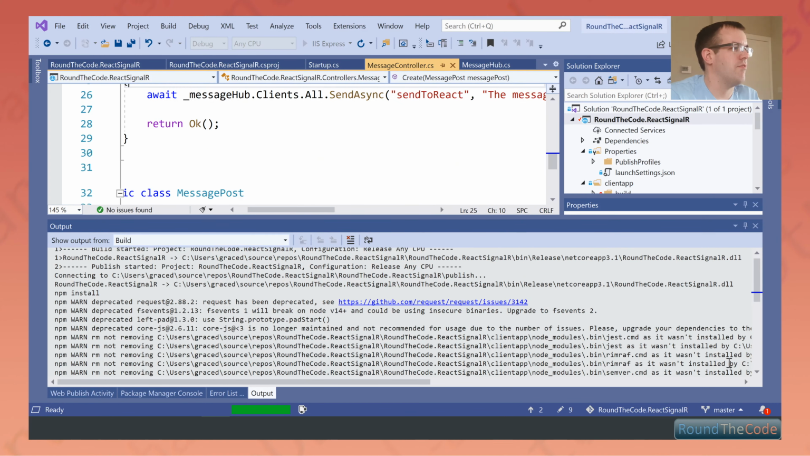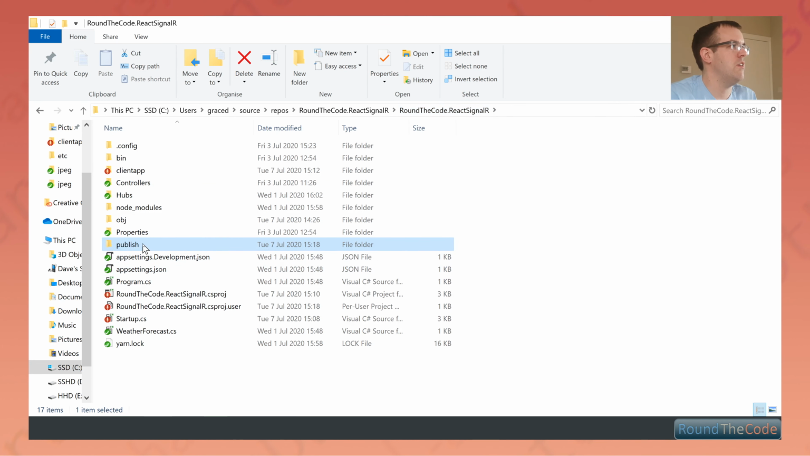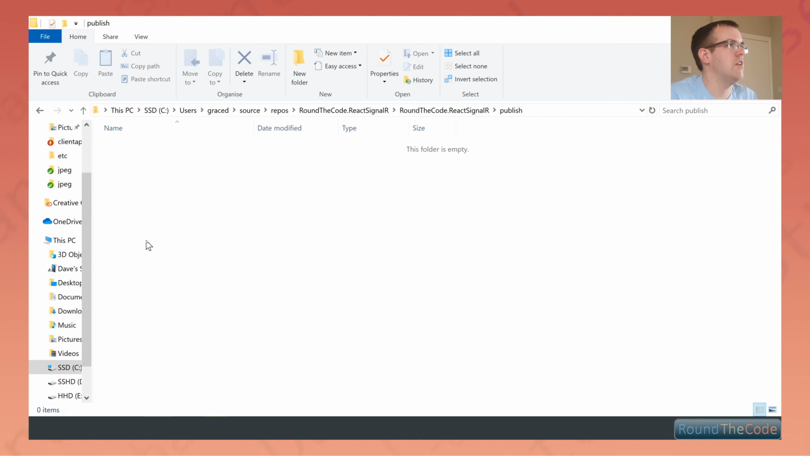We've got an empty folder. Have we got any files there yet? No, we haven't, so it must still be doing the installation. Oh, yeah, it's still empty.